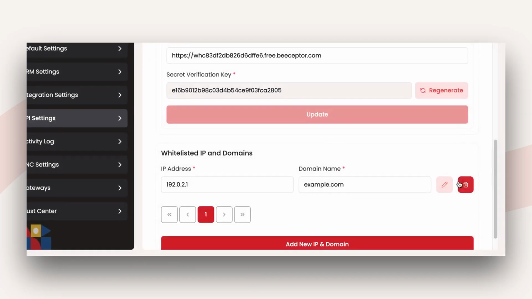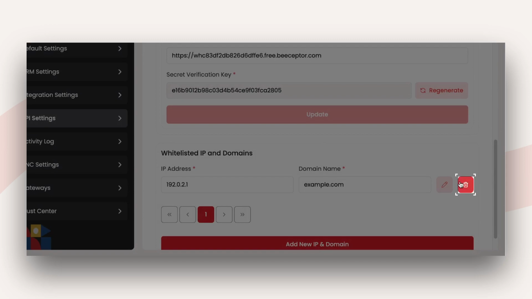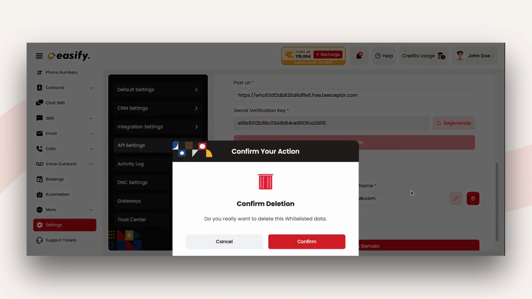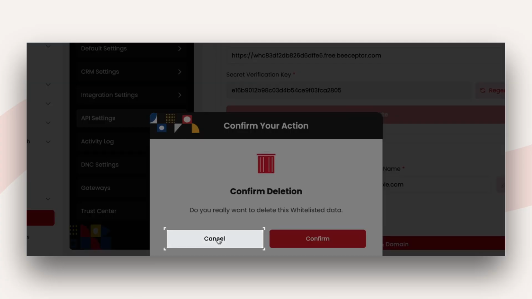In the API Settings section, click the Delete icon next to the whitelist IP and domain entry. In the modal, click the Confirm button to finalize the deletion, or click the Cancel button to abort the deletion process.